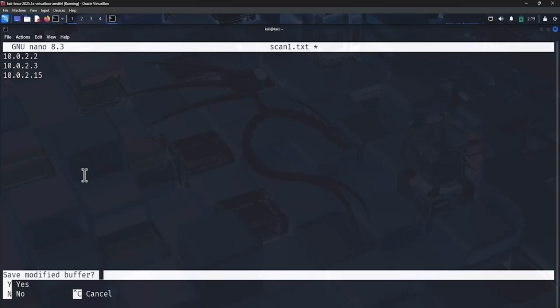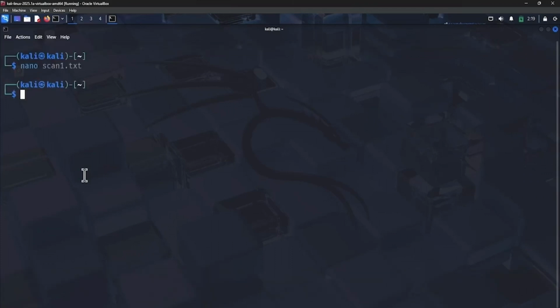After entering the IP addresses, press the following key combination on your keyboard to save the file. Ctrl+X, then press Y, and finally enter. Your file is now saved. To verify, use the following command, cat scan1.txt. You will now see the 3 IP addresses listed in the terminal.